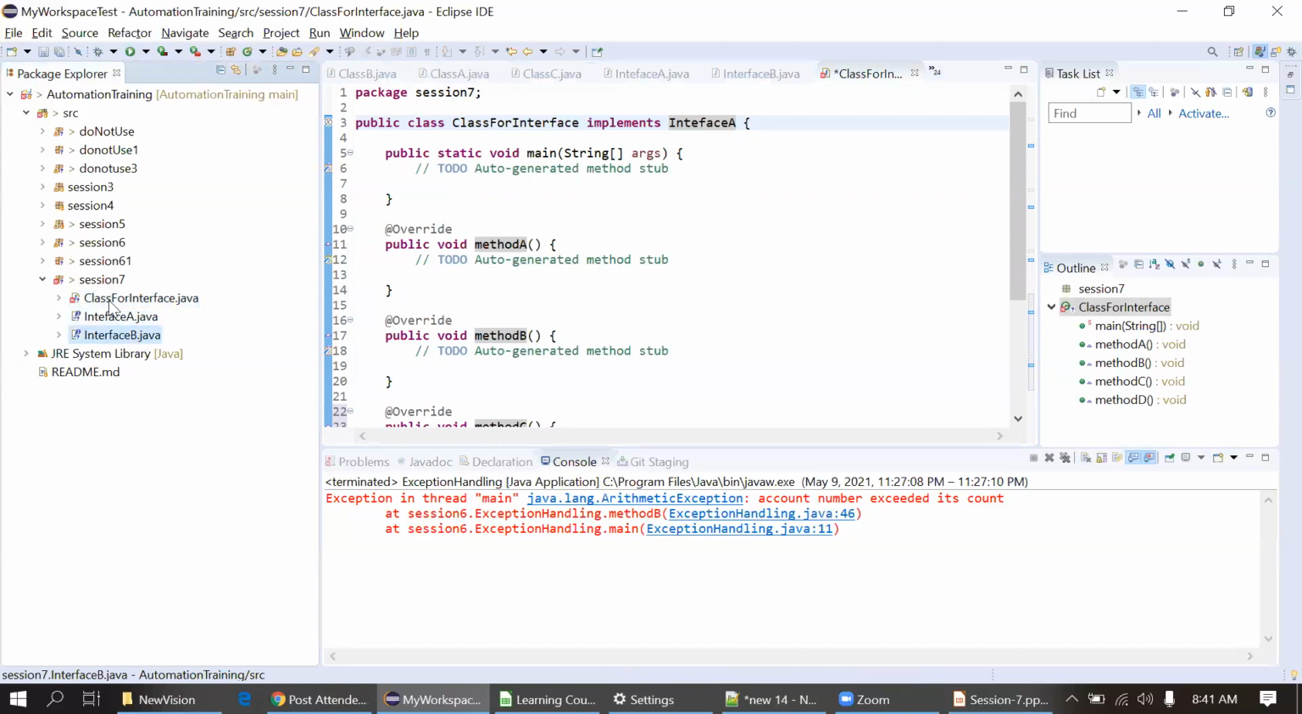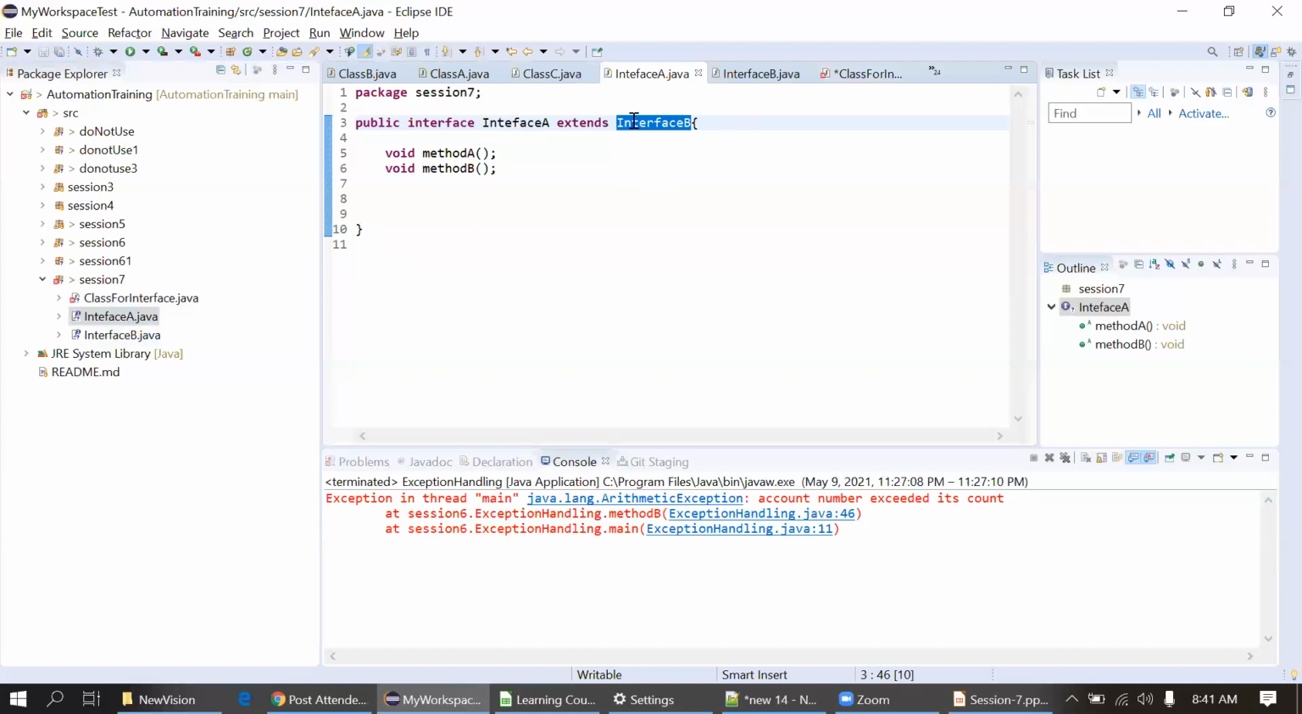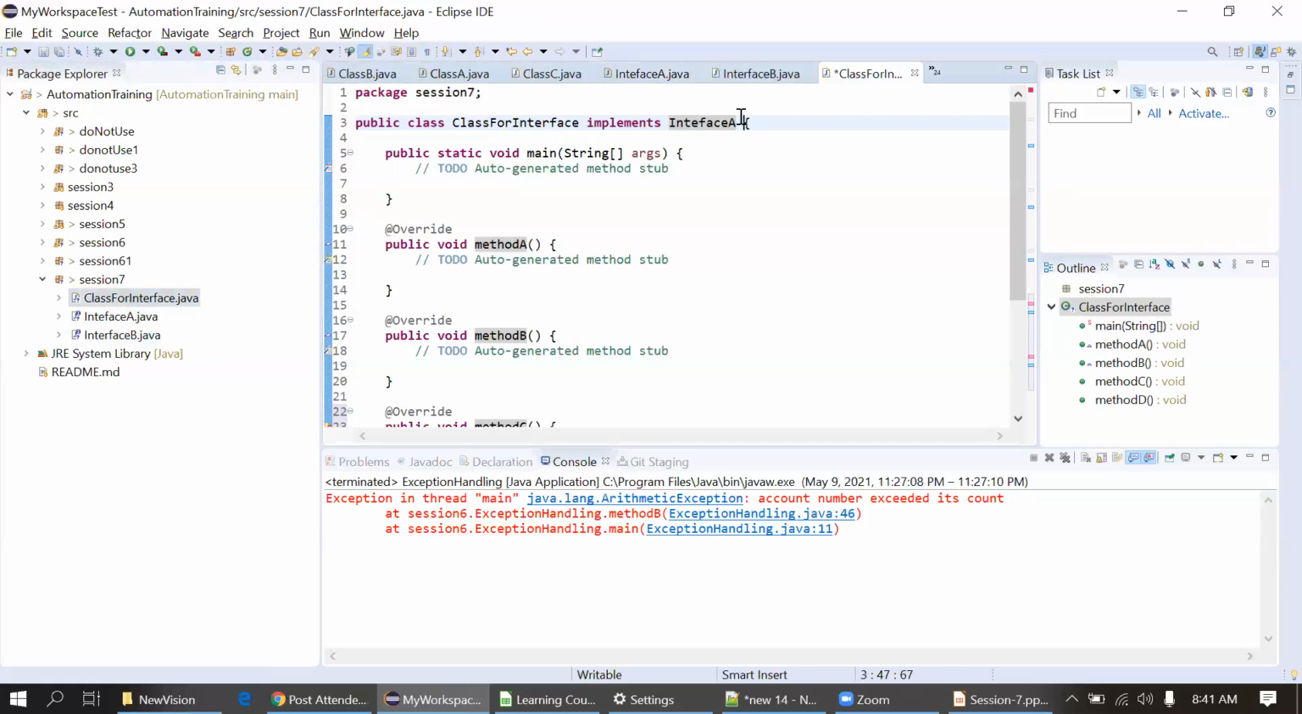Okay. So I'm just going inside this interface A. I will just delete this now, reverting this. I will try to write it here. See, this is also supported. So you have two choices.